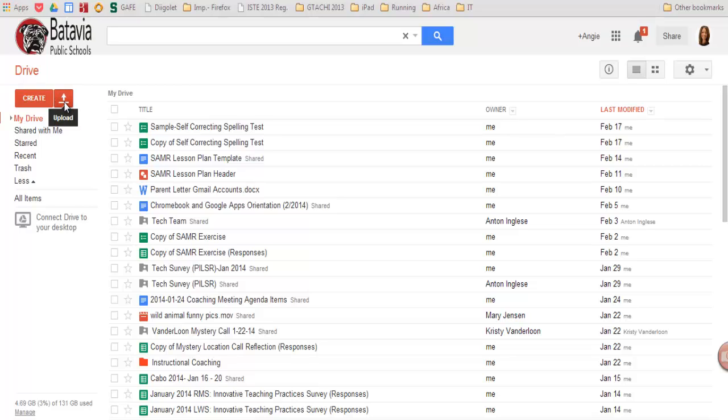Next to the Create button is the Upload button. This is what you'll use to upload different file types into your Drive. Under these buttons are the different menu items for accessing files within your Drive. First of all, you have the My Drive button.